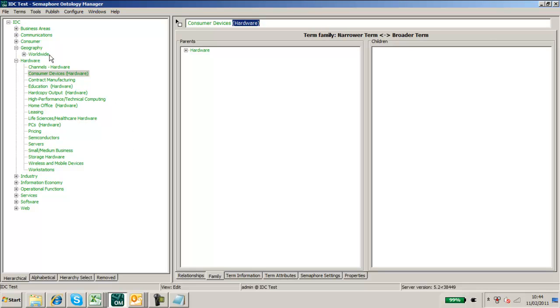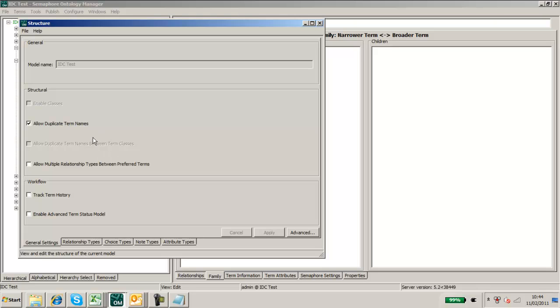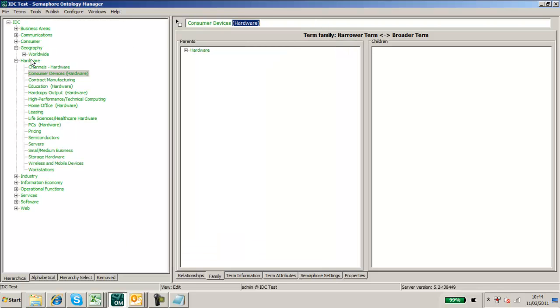We have a third way of doing it potentially. If I configure the model and configure structure, the first thing you can do is enable classes within the model, and then this one would become available, duplicate terms between classes. So what I could say is I can have a class of hardware and a class of consumer, and I couldn't use the word PCs within the hardware class twice, but I could have PCs under the class of hardware and PCs under the class of consumer, so I can manage it that way. So essentially I'm making it unique within class.